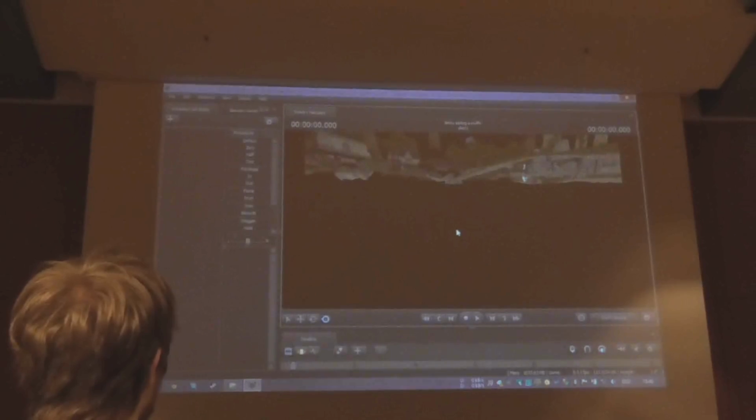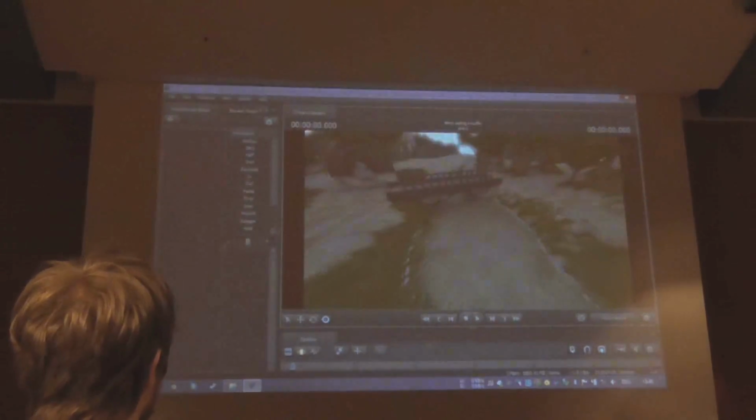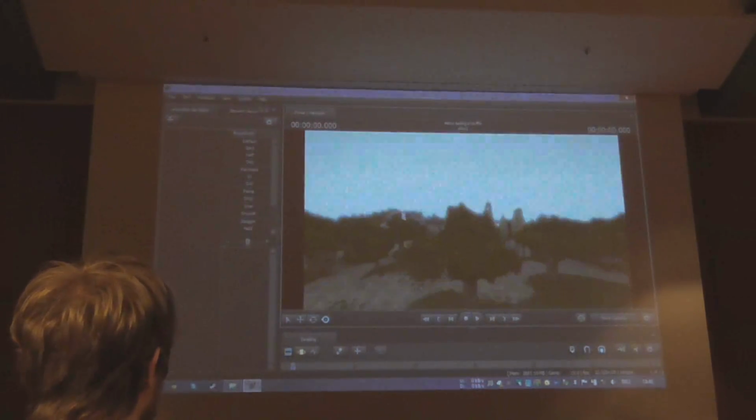I hope Source Filmmaker doesn't crash now. And that's another thing. Source Filmmaker tends to crash a lot. So don't forget to save your things when you work on projects. And okay, the skybox is a little bit weird here.